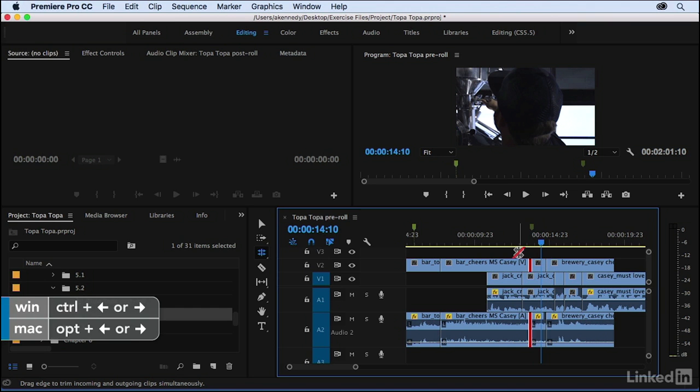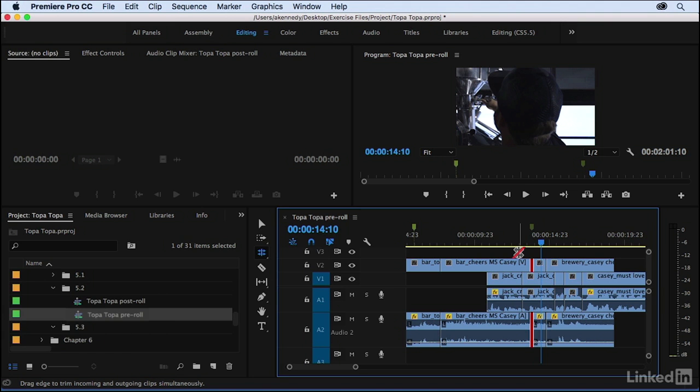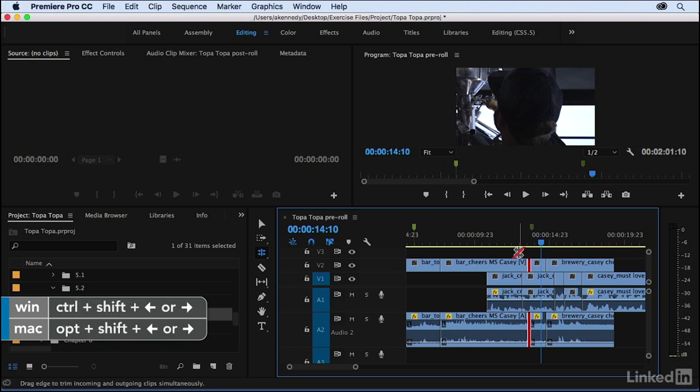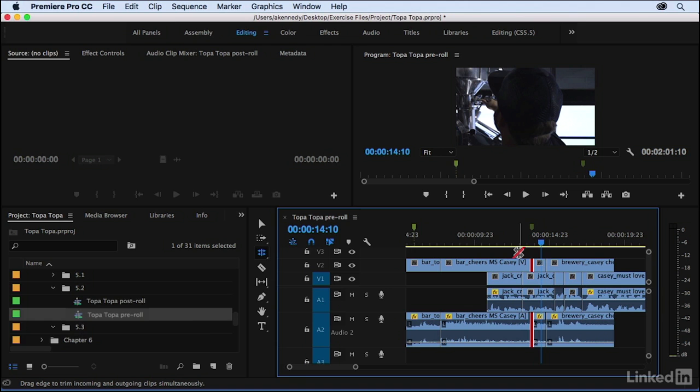I can option right arrow to go to the right. That's control left or right arrow on a PC. And if I want larger movements, I just add shift to that. So shift option left arrow will go 5 frames at a time, and then shift option right arrow will go 5 frames at a time to the right.